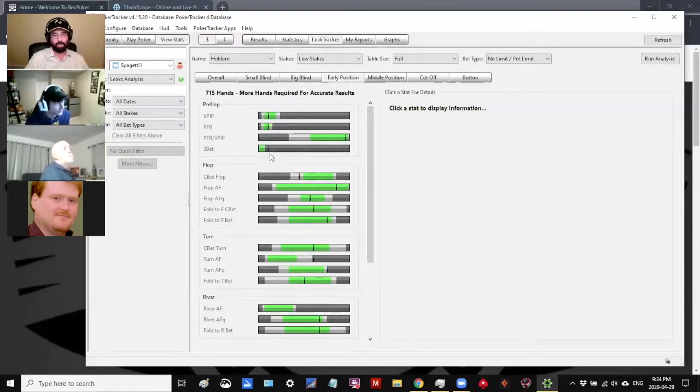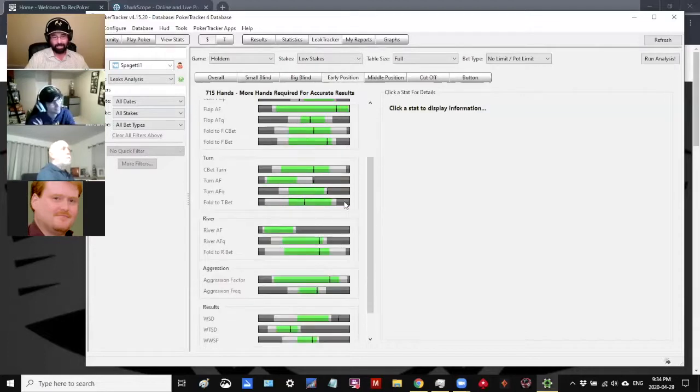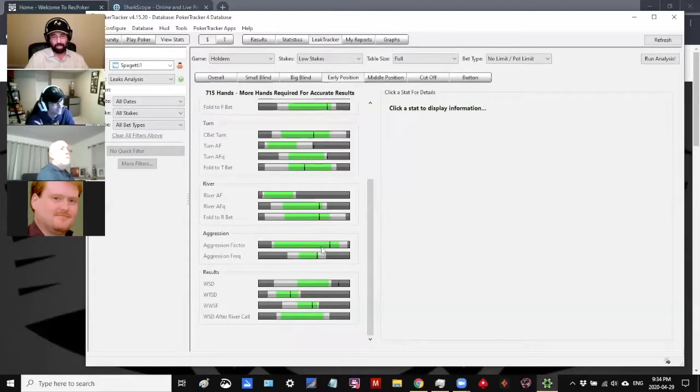Look at that early position 3-bet. So they haven't learned that lesson that you should always call the under the gun raise, right, guys? Because you can't establish a balanced 3-betting range there. So he's still learning. Spaghetti is still learning. Oh, now I got to blink that out.